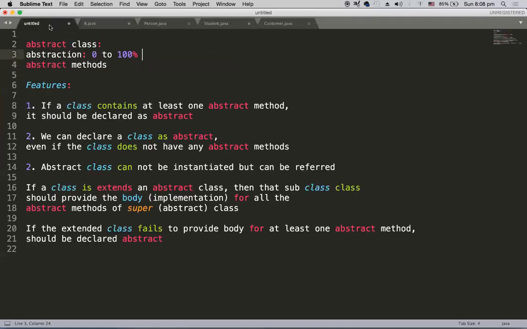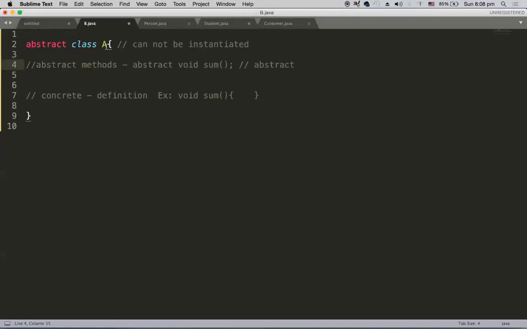So now let's understand a few more details here. An abstract class cannot be instantiated but can be referred. What does this mean actually? An abstract class cannot be instantiated, that is clear, but it can be referred. So this is my abstract class, and let us assume it has abstract methods and a few concrete methods, whatever it may be.